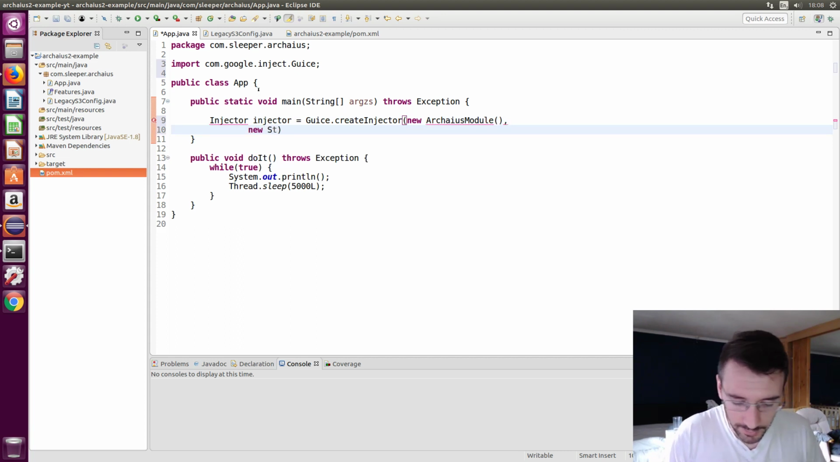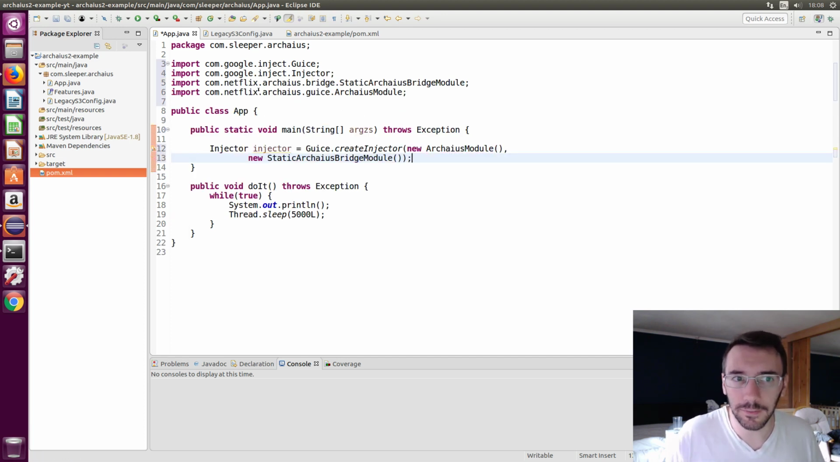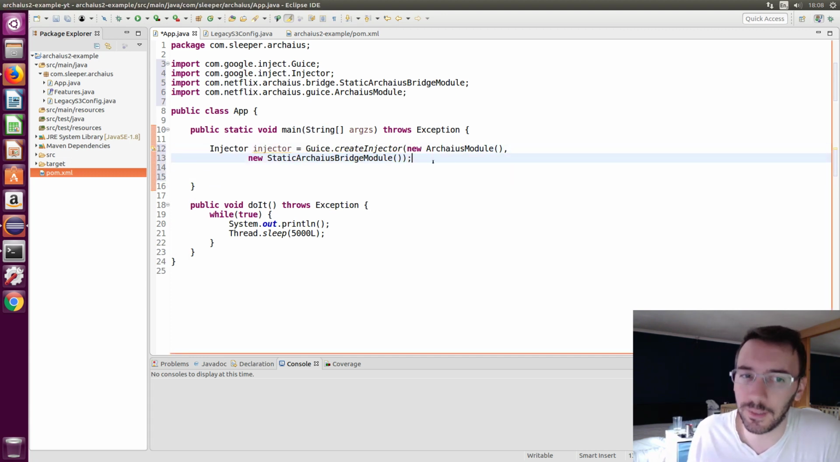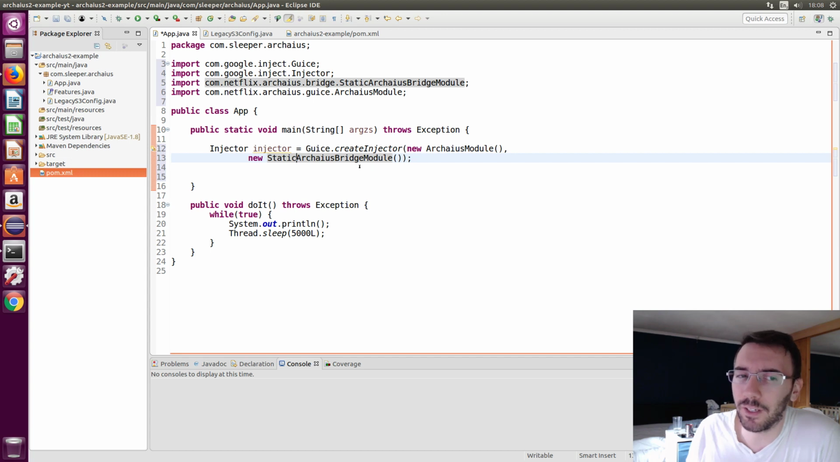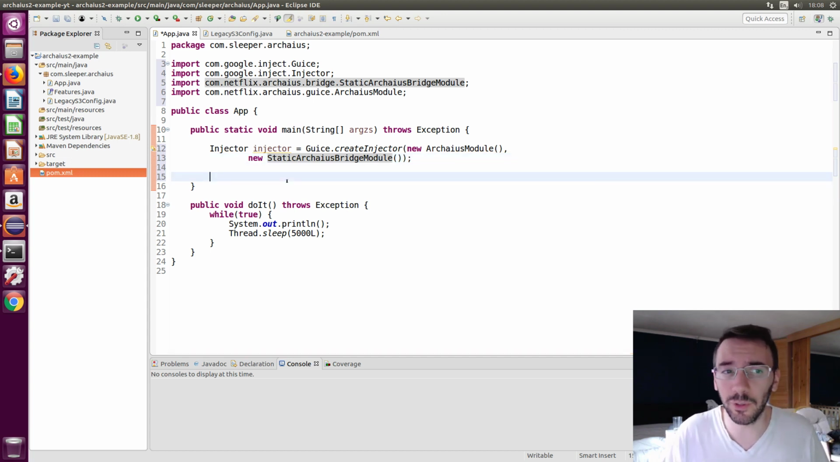And also our static Archaius bridge module, and that is going to handle our Archaius legacy stuff. Okay, and that's literally all you need to do. You need to do this right at the start of the injection process, as if you try and install legacy modules after this, you're going to get all kinds of errors. But there we go, that's literally all you need to do.